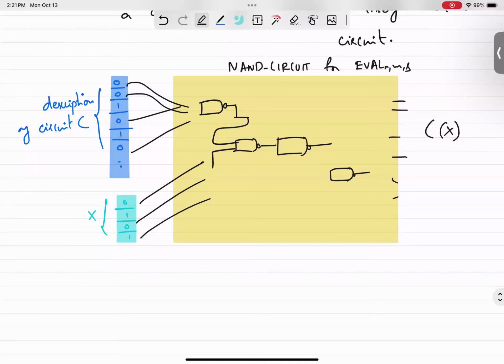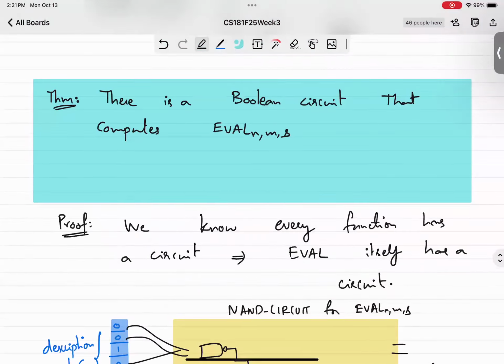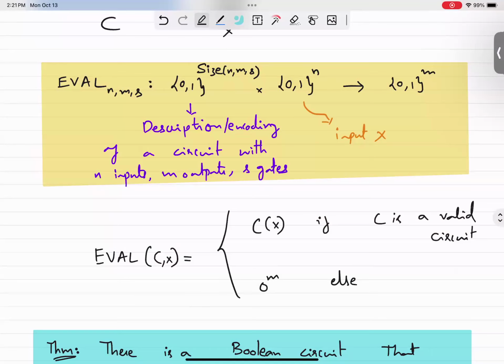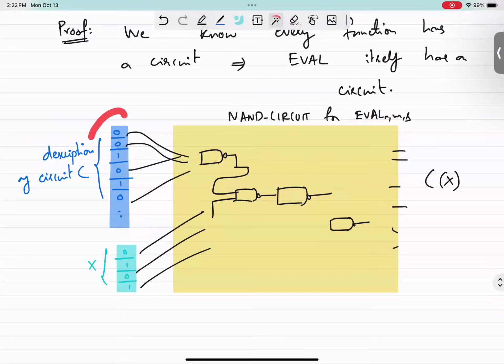Yeah. So X is the input for the circuit C, right? So you have a program and you have an input on which you want to evaluate the program, right? But now there's a compiler which takes these two as input and gives you the answer, right? So that's what eval is doing. It takes the description of the circuit and the input X and runs the circuit effectively on X and gives you the answer.